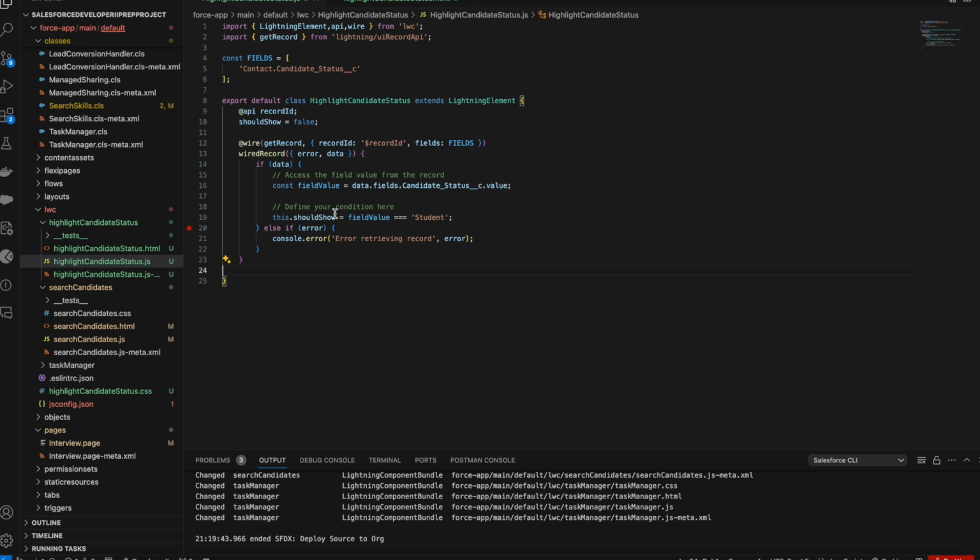Basically, we're just parsing the values as they come back, the object with the field value, and if it equals Student, then we'll go ahead and turn shouldShow into true. Otherwise, it'll remain false. And we also have some error logging here if for some reason an error is thrown. So let's go ahead and see it in the UI.